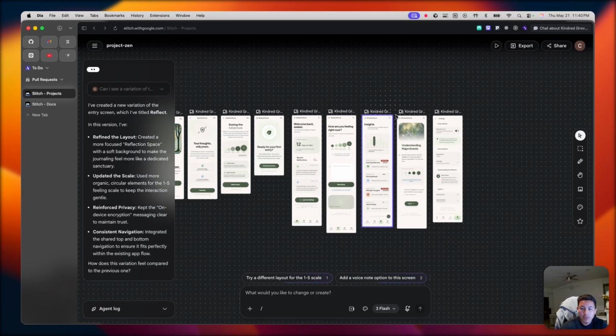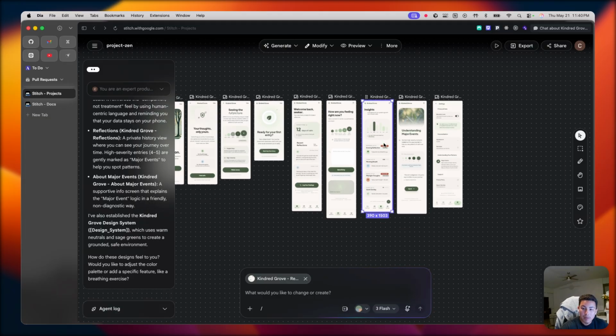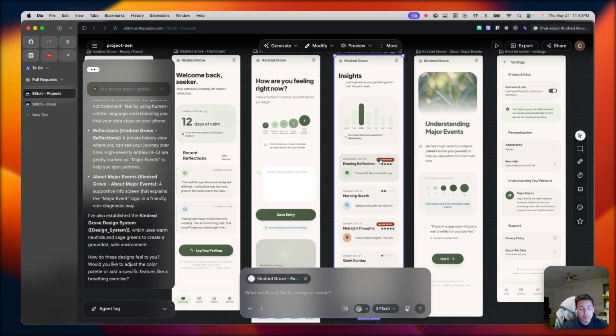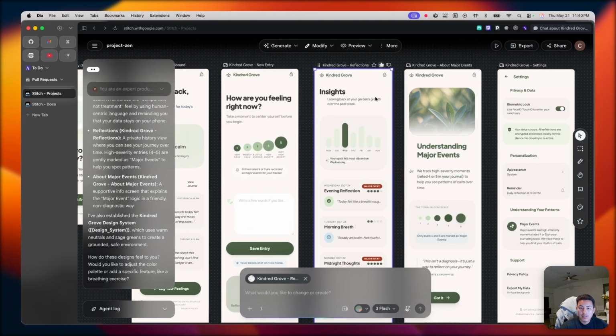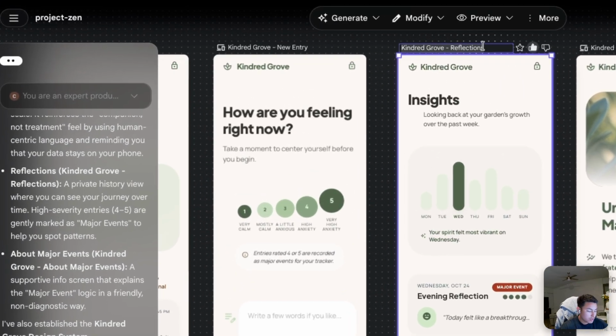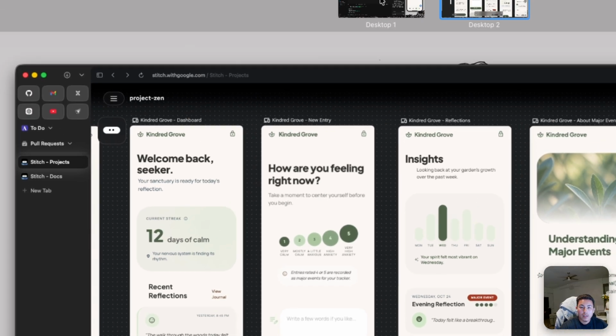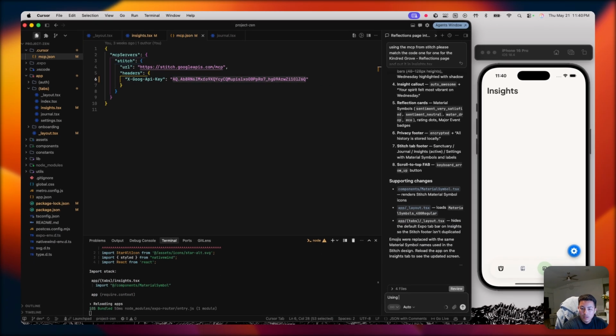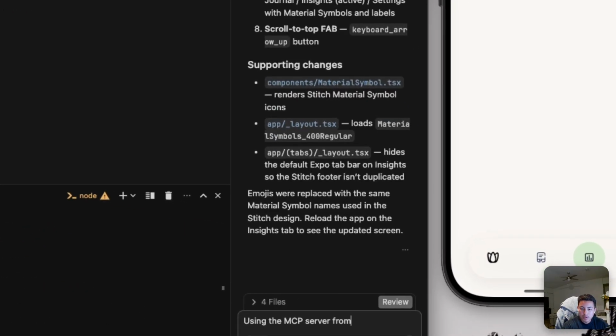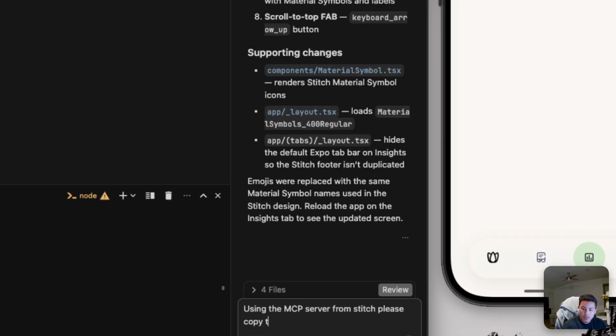And so we have this page here that I want to recreate. And so I'll pretty much prompt Stitch to create the whole portal for me or the whole application that I'm trying to build. And then after I get something that I really like, after iterating a couple times and changing the design system, I'll go ahead and grab the page's name, and then I'll go back into my IDE and say something like, using the MCP server from Stitch, please copy this page from the design.